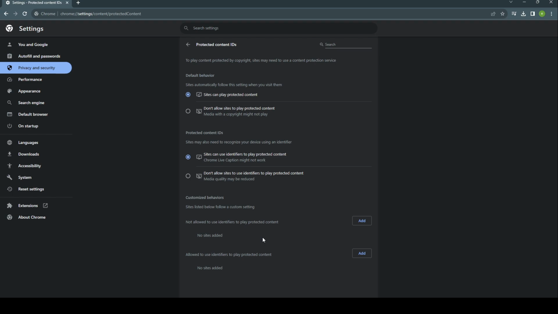And here, you can see a toggle option for Sites Can Play Protected Content. Mine's already enabled, so if you haven't already, you can enable these options right here. And it will turn on your DRM.